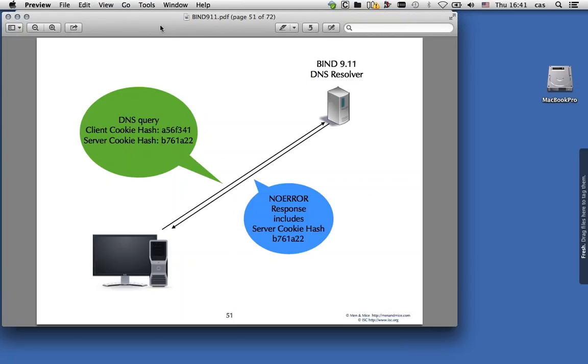And now that the server cookie hash is there and it's valid, it matches the secret on the server, we actually get the response back. It's a no error response with all the data that has been requested, A records, MX records, whatever has been requested, and it includes again the server cookie hash, because the server cookie will change from time to time. It will be sent with every response being returned to a client.